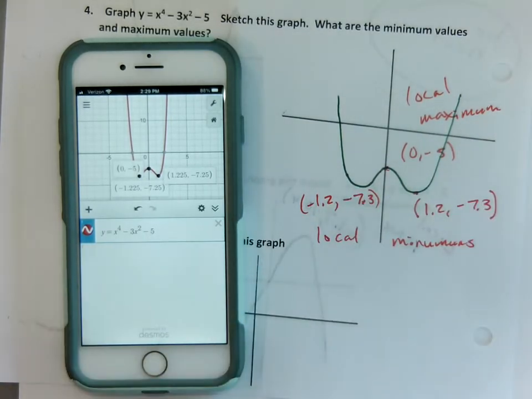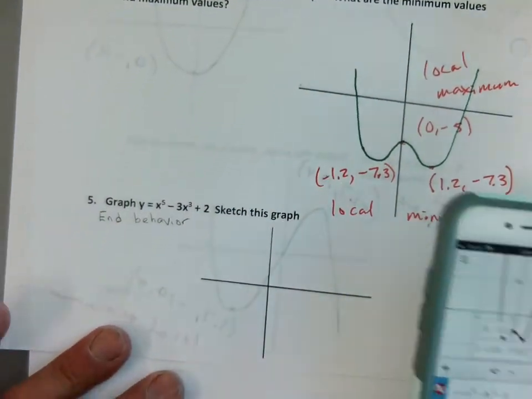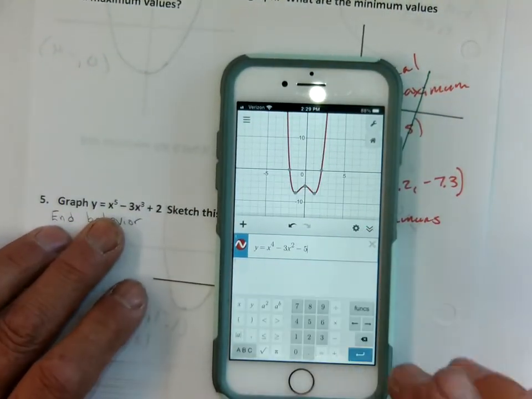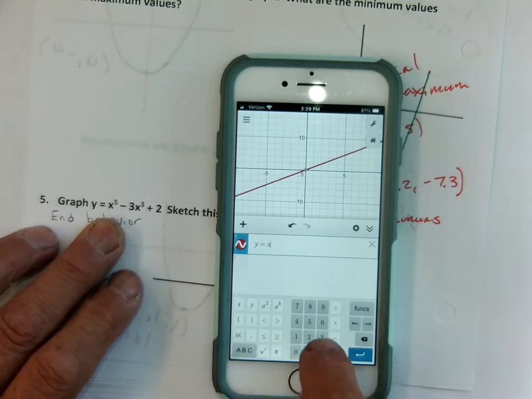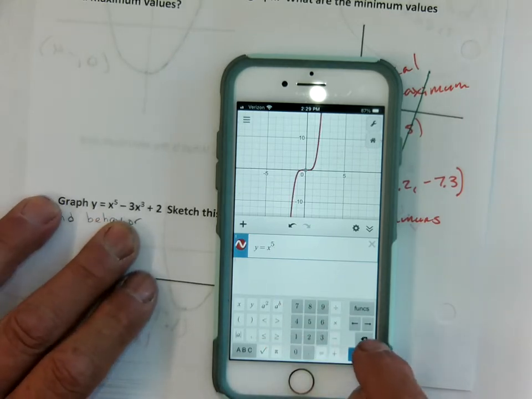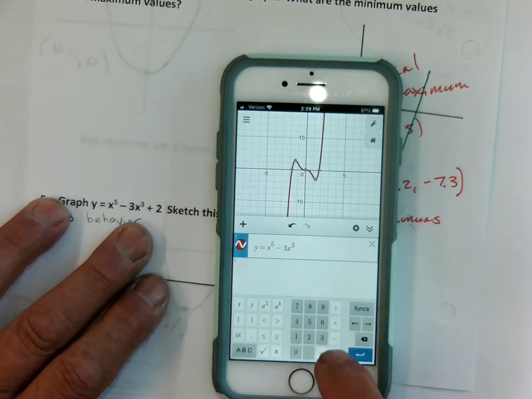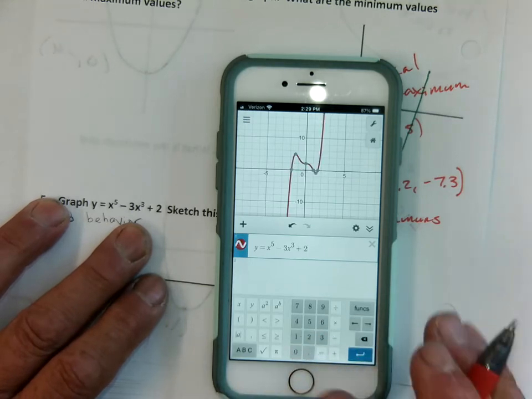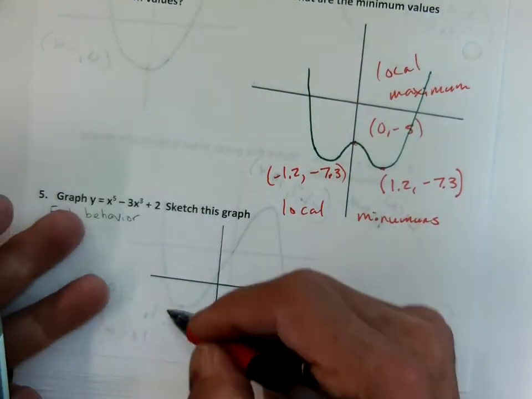What do you think? This isn't too hard. You guys agree? Thumbs up? Okay. Now, last but not least, let's do number 5. Let's graph this, okay? x to the 5th power, subtract 3x to the 3rd power, plus 2. Ooh, that's a weird looking graph, huh? Let's see if I can sketch it in.